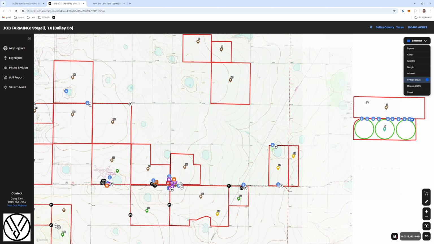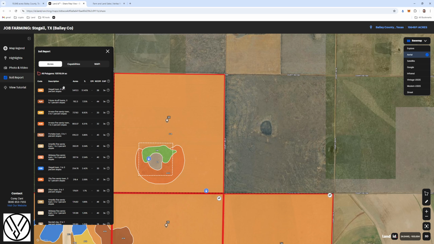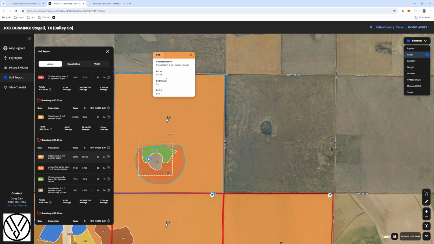Other things to help you learn more about this farm with this map, if you go over here, there is a soil report. If you click on that, give it a second to load. And it'll identify all the different types of soils for each parcel. You can zoom in, get a better idea. If you click on it, it will also give you more information about that.